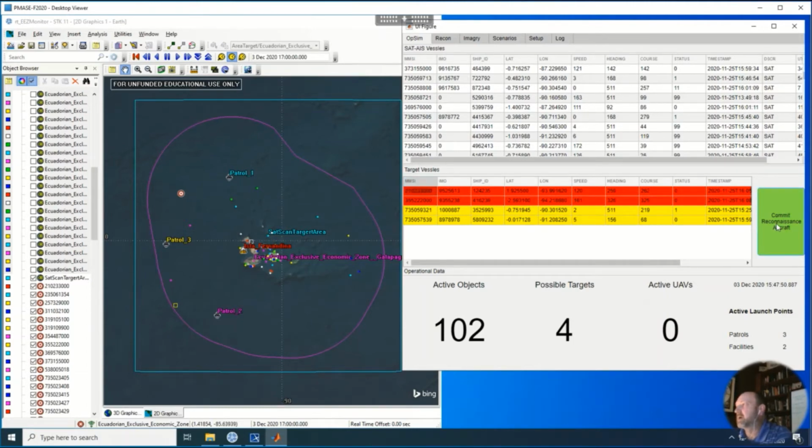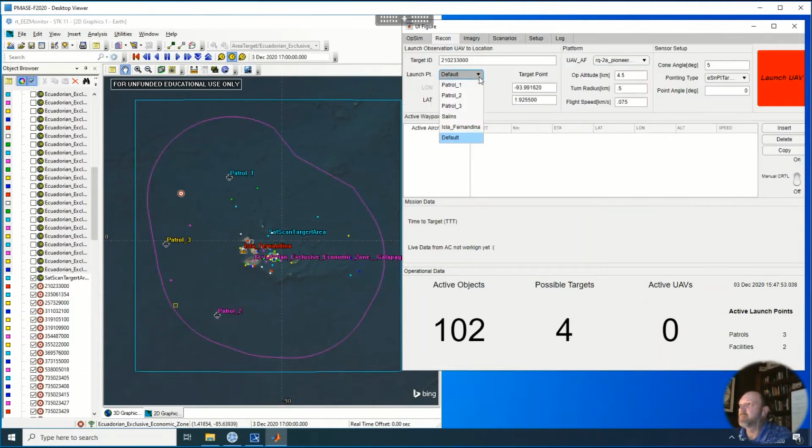We can commit a reconnaissance aircraft to it. We have the opportunity to pick any one of the patrol boats or the ground locations. Let's pick Patrol 3 right here. And then you can pick what platform Patrol 3 has. Maybe they have 3 or 4 or 5 different platforms on the patrol boat. I don't think so, but in this case we can do that. And you can also set up a sensor, so if you've got a 5-degree or 7-degree sensor, different types of sensors. We could build this into a pretty awesome sensor development tool. So I get points for that. And you can launch the vehicle.